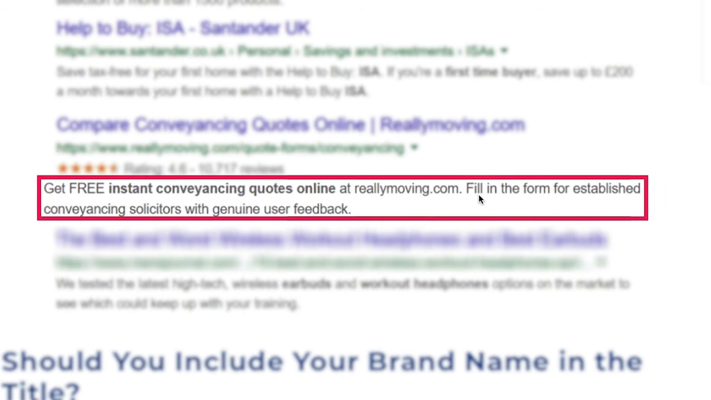So we've got the benefit, what I get, free. The fact that I get instant conveyancing quotes. This isn't just filling in details and someone's going to contact you. And then it's established conveyancing solicitors with genuine user feedback. So another benefit, another USP. So really good job there.